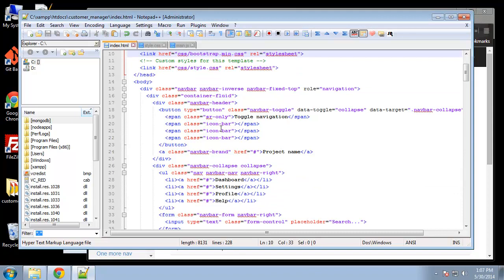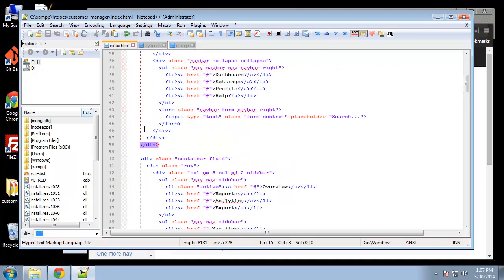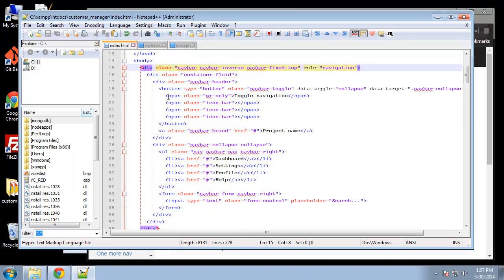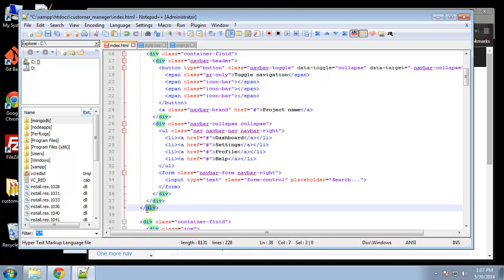Alright, so basically when you use one of these default Bootstrap templates, you have this div with the class of navbar, and this from here to here represents the navigation. Now I like to stick with the HTML5 naming conventions, and I'm going to change this div to a nav. Okay, so I want to use the HTML5 nav tag instead of a div.